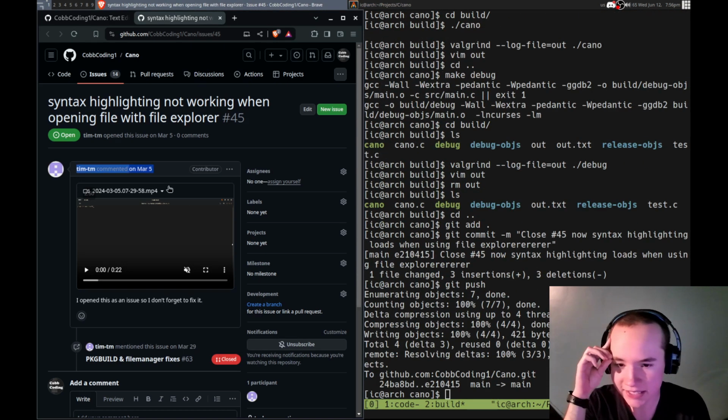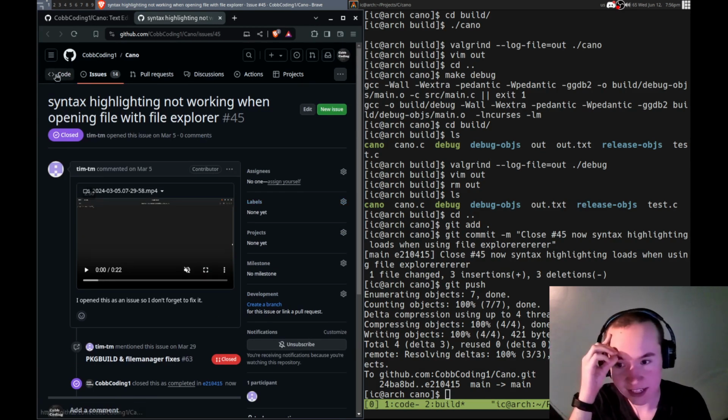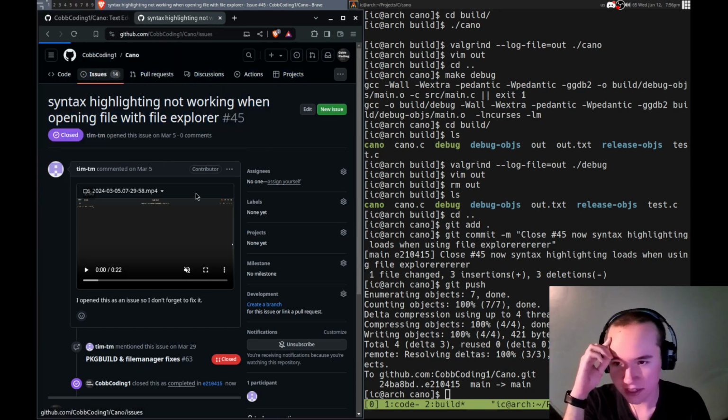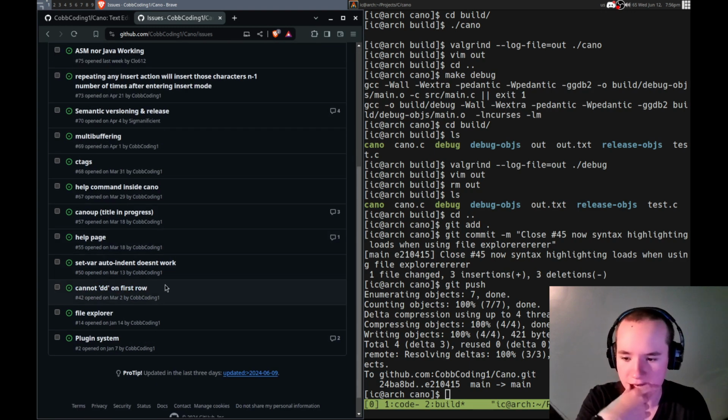Also, big shout out to Tim. He joined, read over the source code in like a day, and then implemented his file explorer. The first day he was working on it, so that was pretty cool. And extremely useful because I use it every time I use Kano.